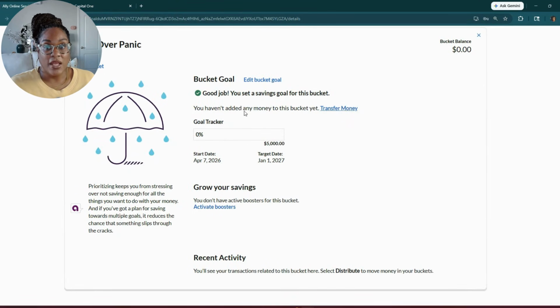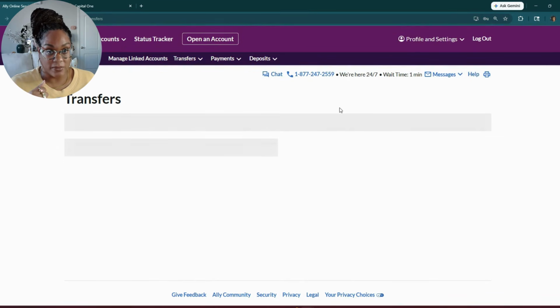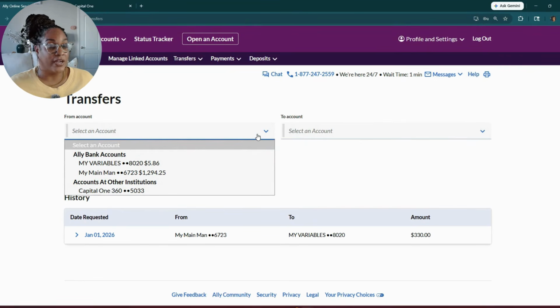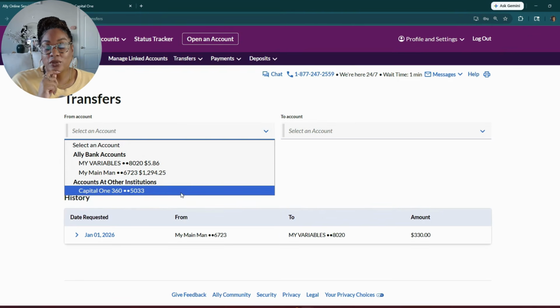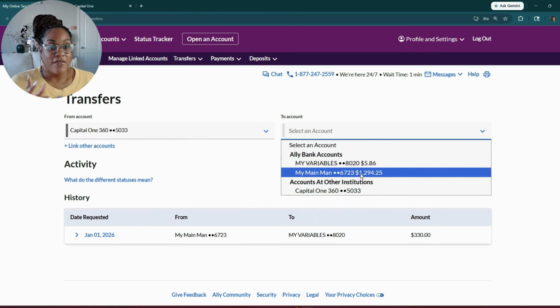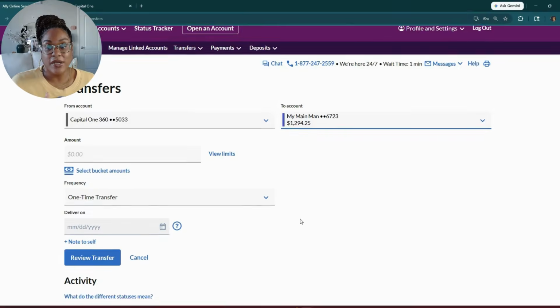Let's see. So you haven't added any money to the bucket, transfer money. So I am going to transfer some money. I'm going to select an account. You're, of course, going to have to set up the accounts that you want. Now I want to set it up through here. I know it's from here over to my variable, and that's how you would transfer it.